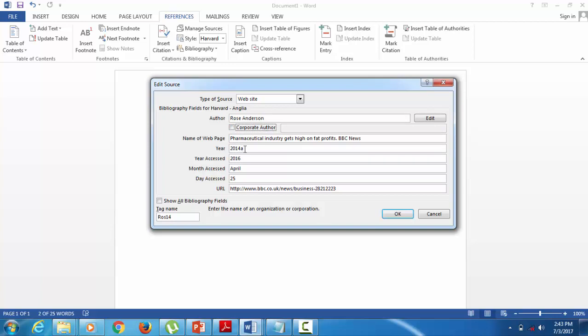Coming to the year, this is very important. This is 2014. That was the year the author wrote the article. You can see I'm putting a small letter A here, or let's say small letter B. That's to differentiate different articles that were written by the same author.